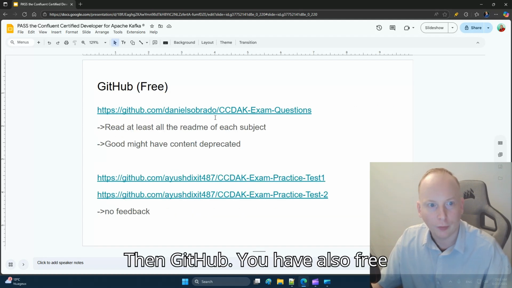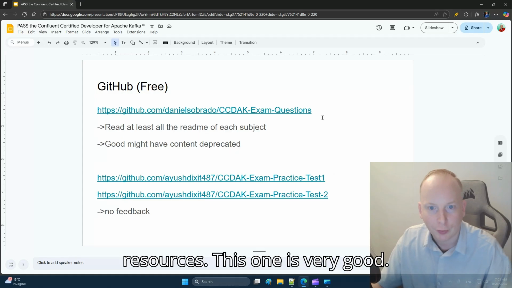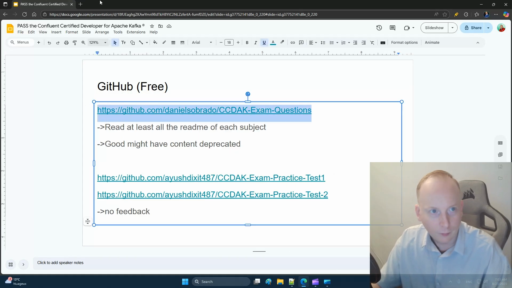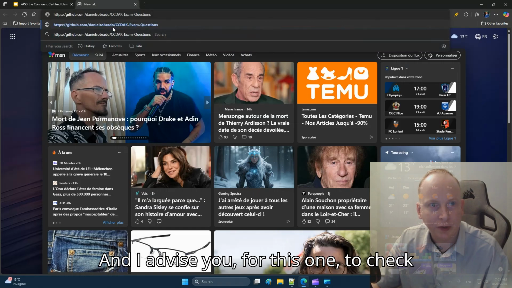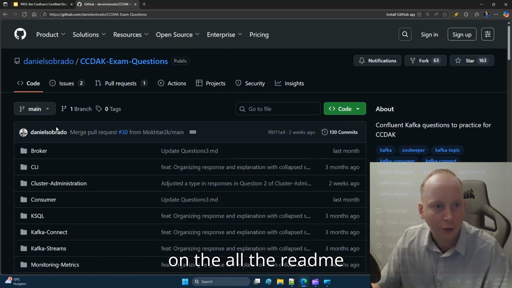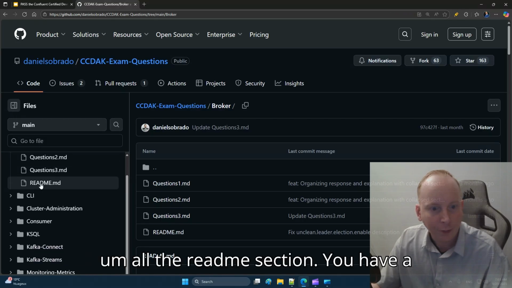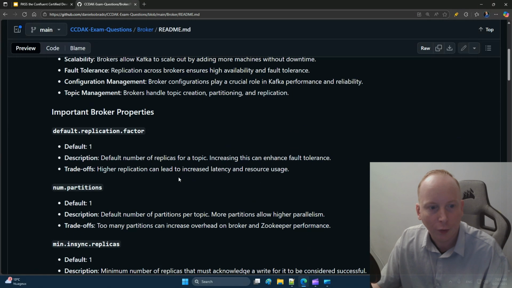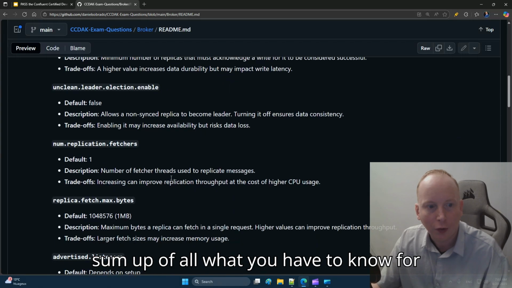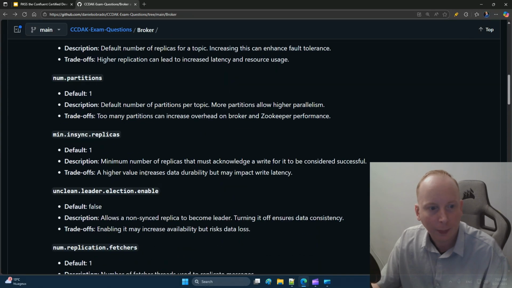Then GitHub, you also have free resources. This one is very good, and I advise you for this one to check all the README sections. You have a summary of everything you have to know for each topic.